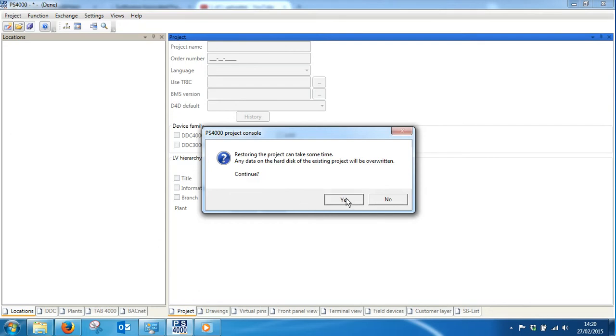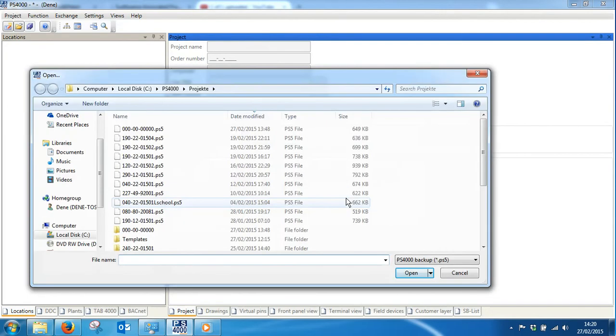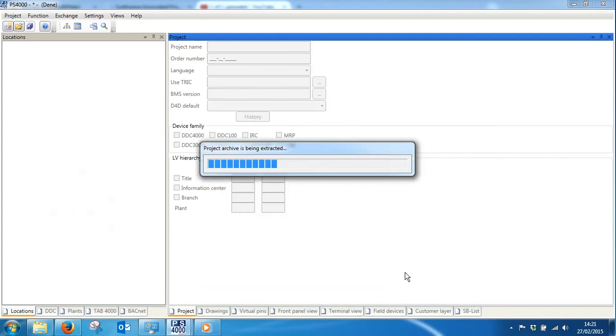Okay, so click on yes, and I would browse my hard drive or my USB stick to find the PS5 file of interest. I'm going to restore my sample project group 0, and select OK, and it will now extract it. It's a compressed file, and it will restore it. And then, when it's finished, I will be able to open it and continue just where the previous project was backed up, so I don't lose any data.